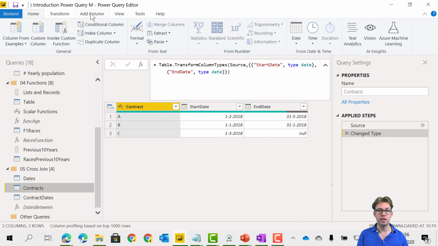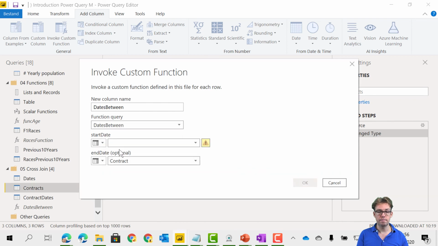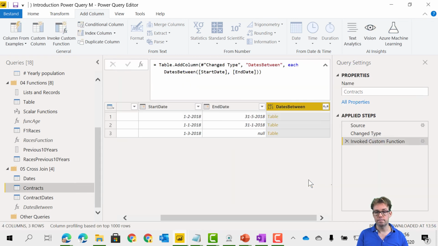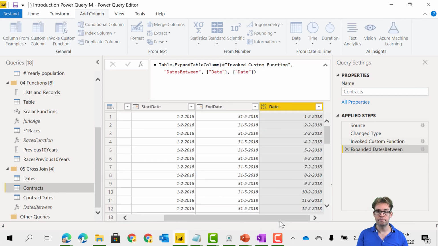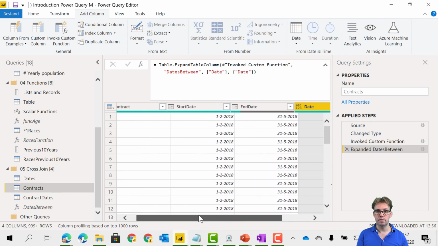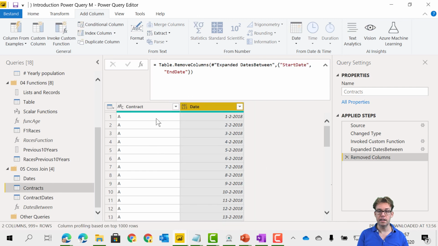So here I can choose add column, invoke custom function, dates between. I can choose a start date. I can choose an end date. Okay. Now I get a table again. I can expand the table and get the date column like this. And now I can remove the start and the end date if I want. And now I get exactly the overview that I wanted. So in this case you can also use a table valued function to do a cross join and generate your data.